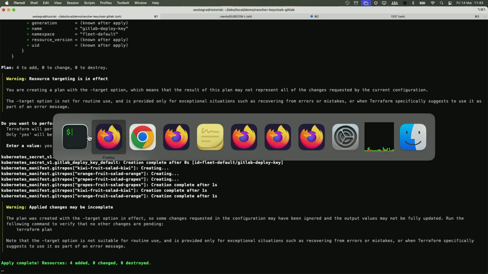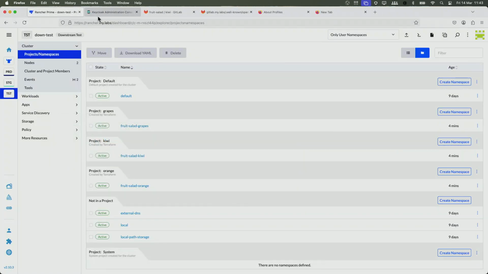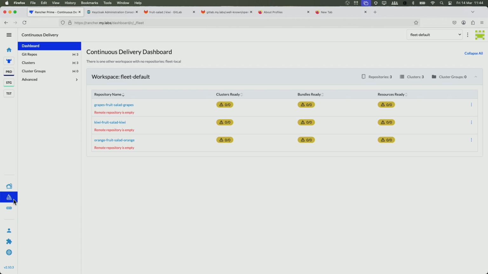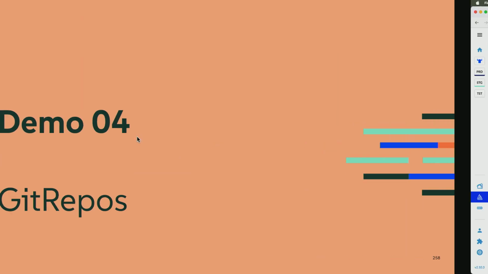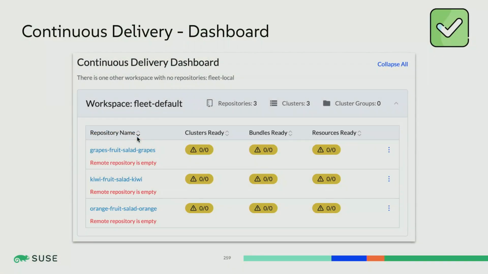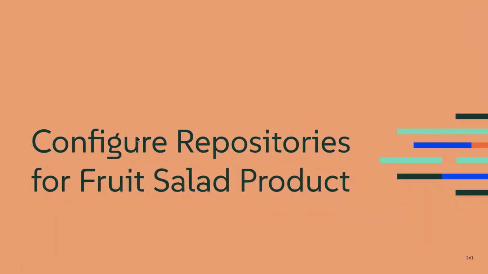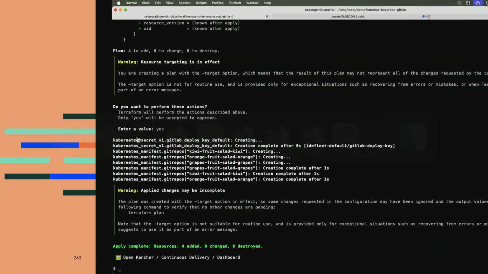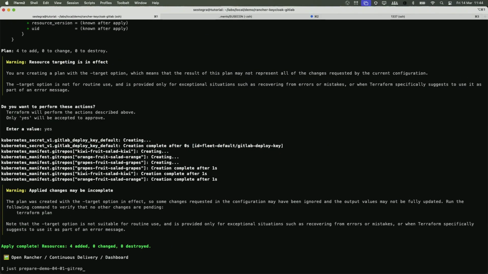So let's have a look here. In the Fleet continuous delivery part, I see all the 3 Git repos pointing to the 3 GitLab projects. For now, these projects are empty, so it's why Fleet raised an error. So let's fill them. Let's configure the repository for each project. I will simulate the developers and create this environment automatically.